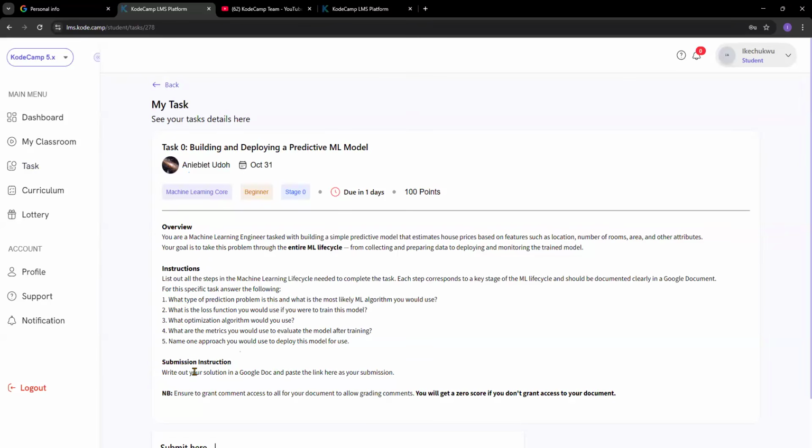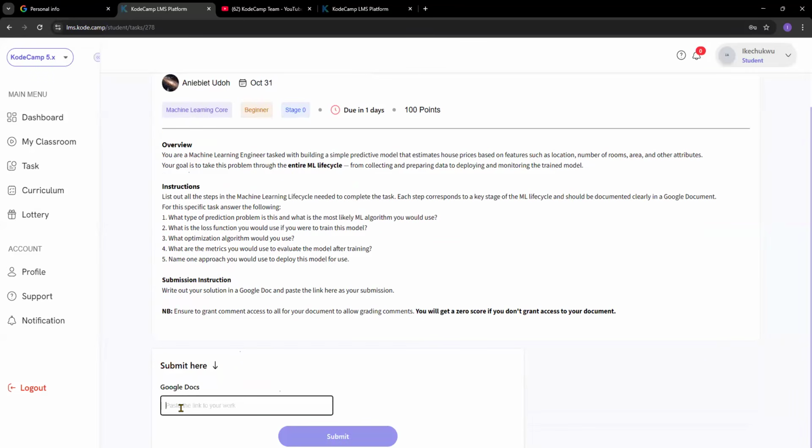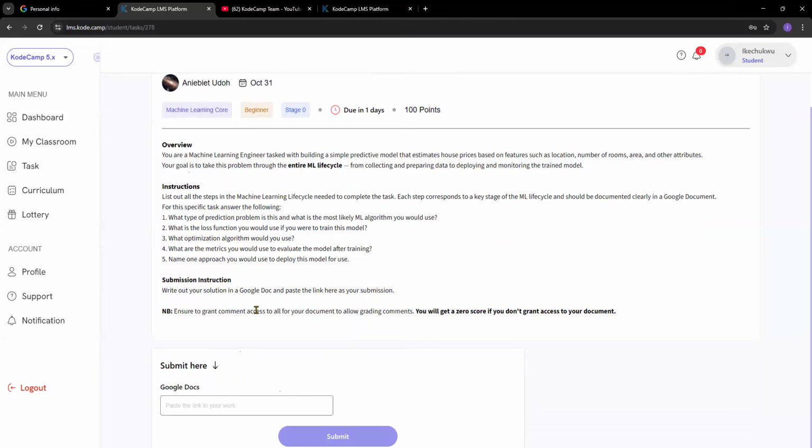Now, see, it has a submission instruction. Write out your solution in a Google Doc and paste the link in here as a submission. You can see this is where you paste your link. But there is also something here. Please read. Ensure to grant comment access to all of your documents to allow grading comments. What this means is your trainer should have access to comment on your Google Docs, so that if there's feedback he needs to give you, he can drop it on your document.